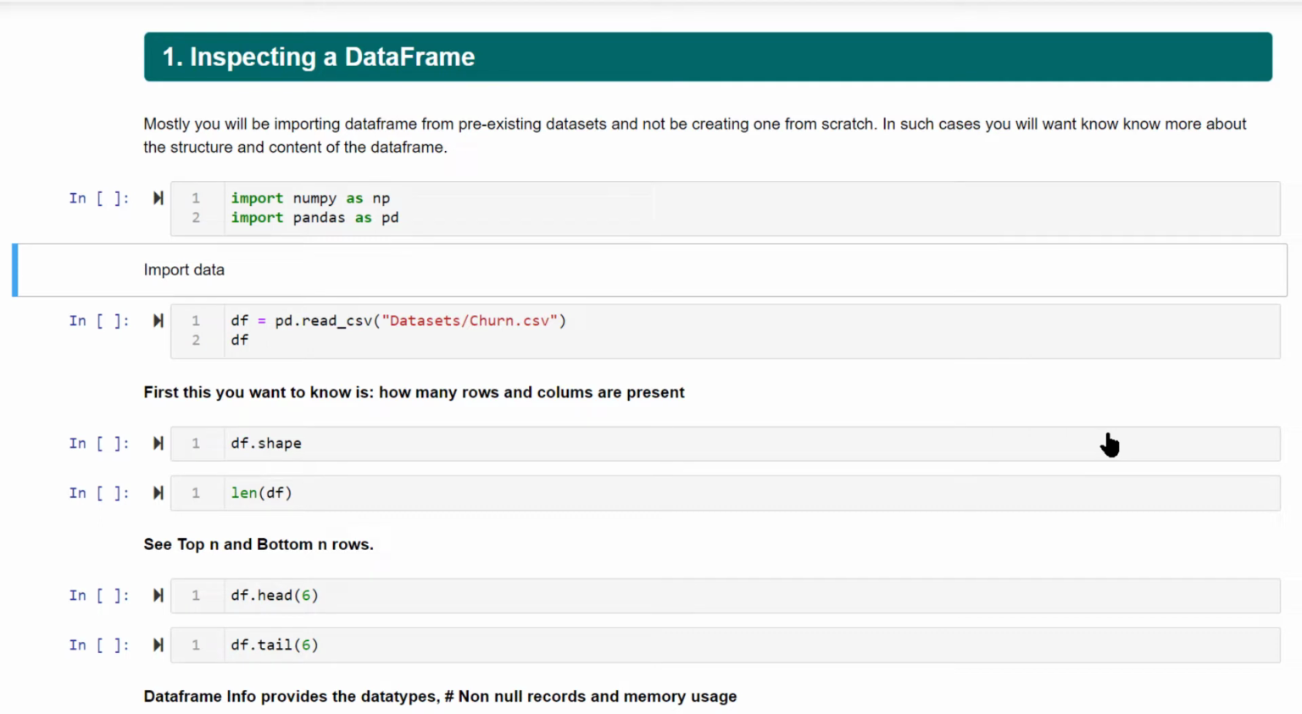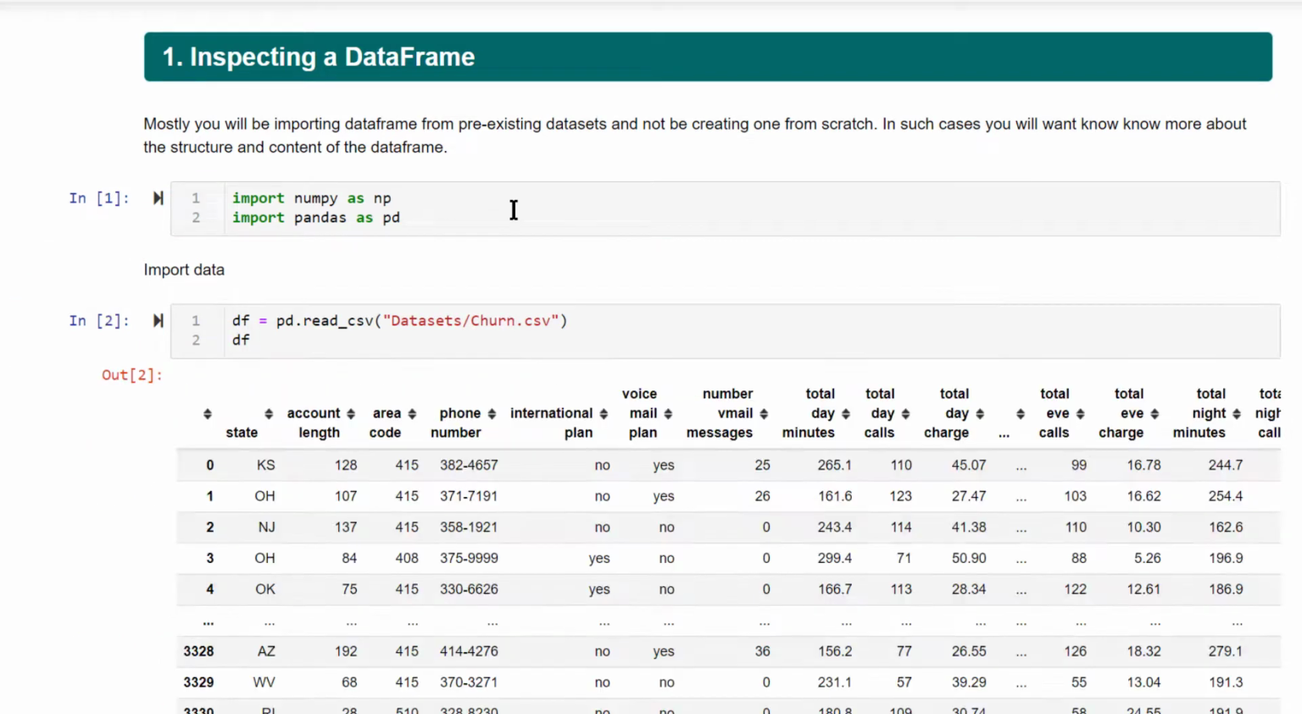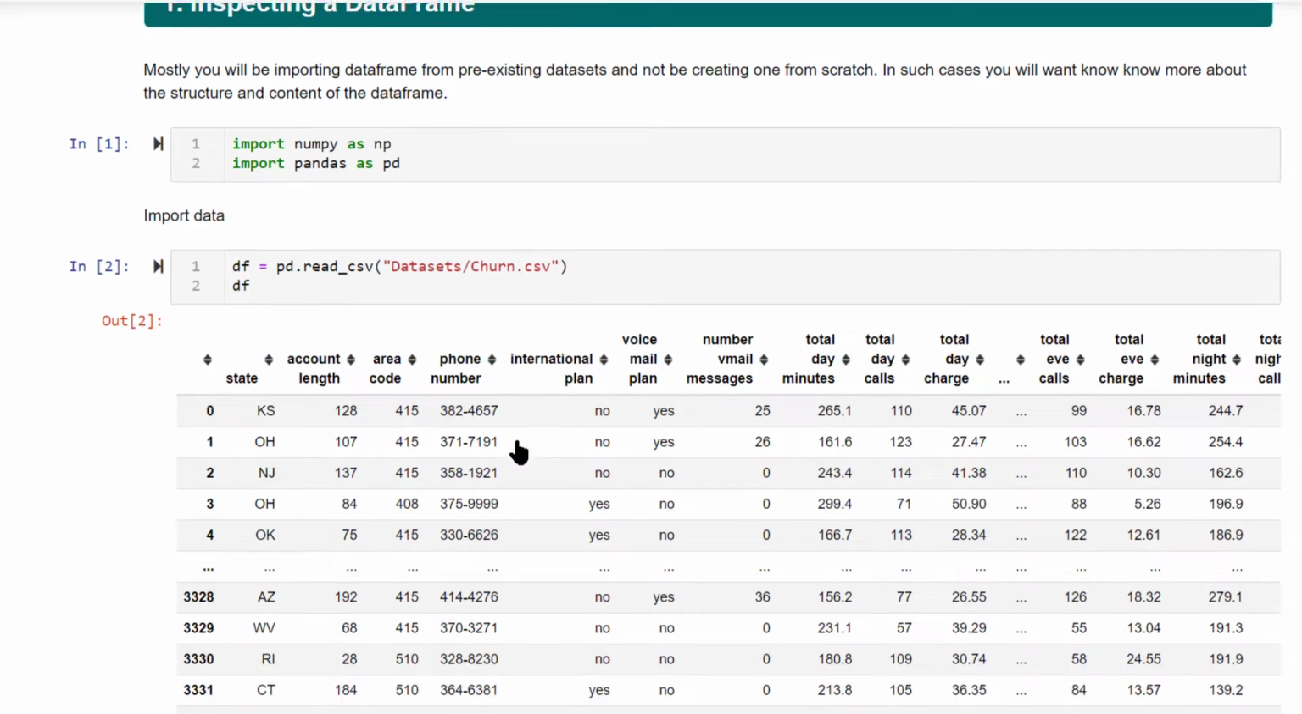First, what we are going to do is import a dataset called churn.csv. This dataset contains telecom churn data. Let's import it and see what it contains. First, load pandas and numpy as usual. Import the data frame. So this is how it looks.